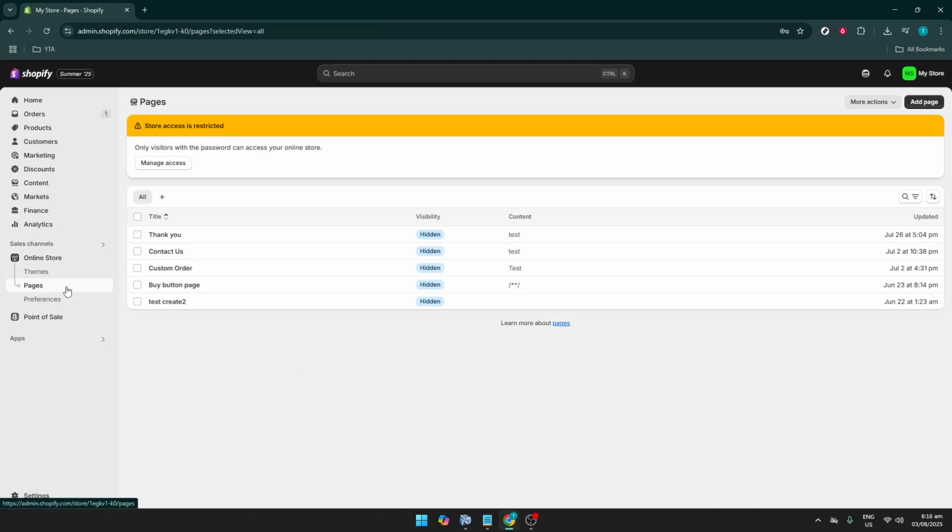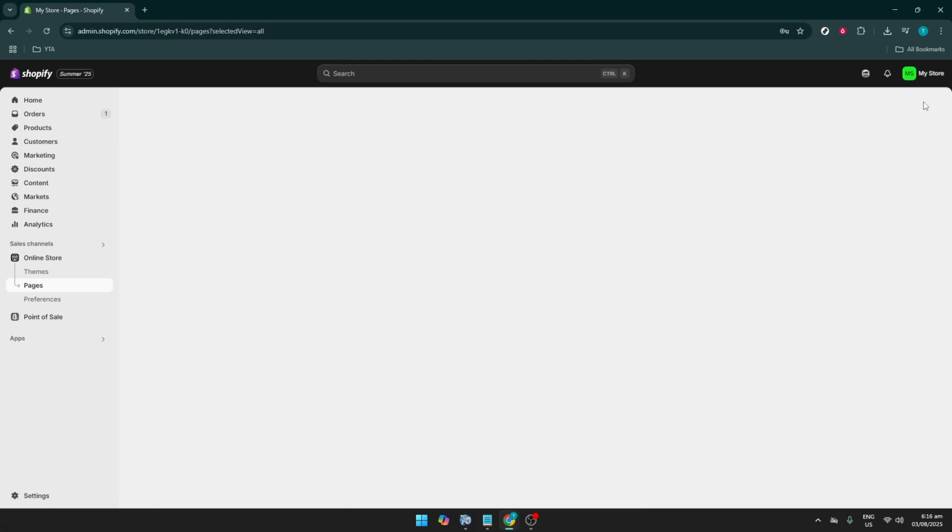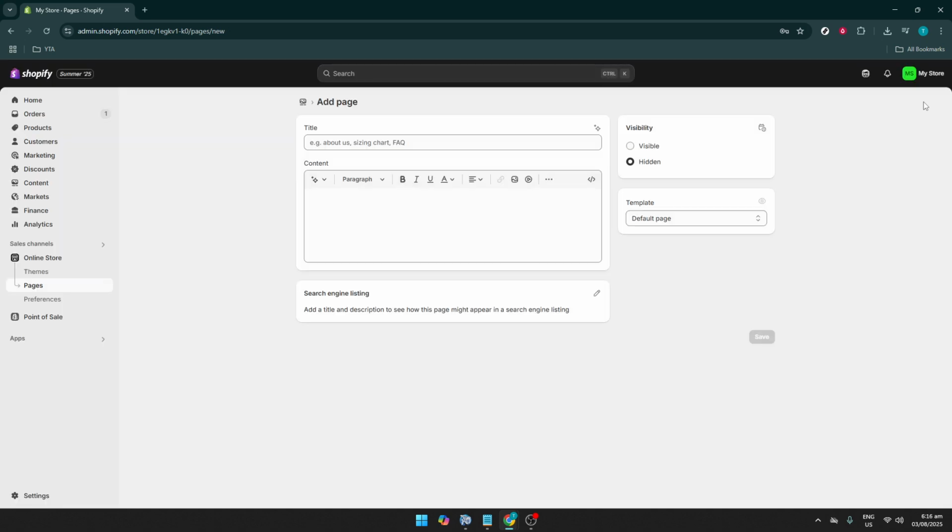Now, let's create a new page. You'll want to find the Add Page button, usually located at the top right corner of your Pages screen. Clicking this will take you to a new interface designed specifically for adding new content pages.